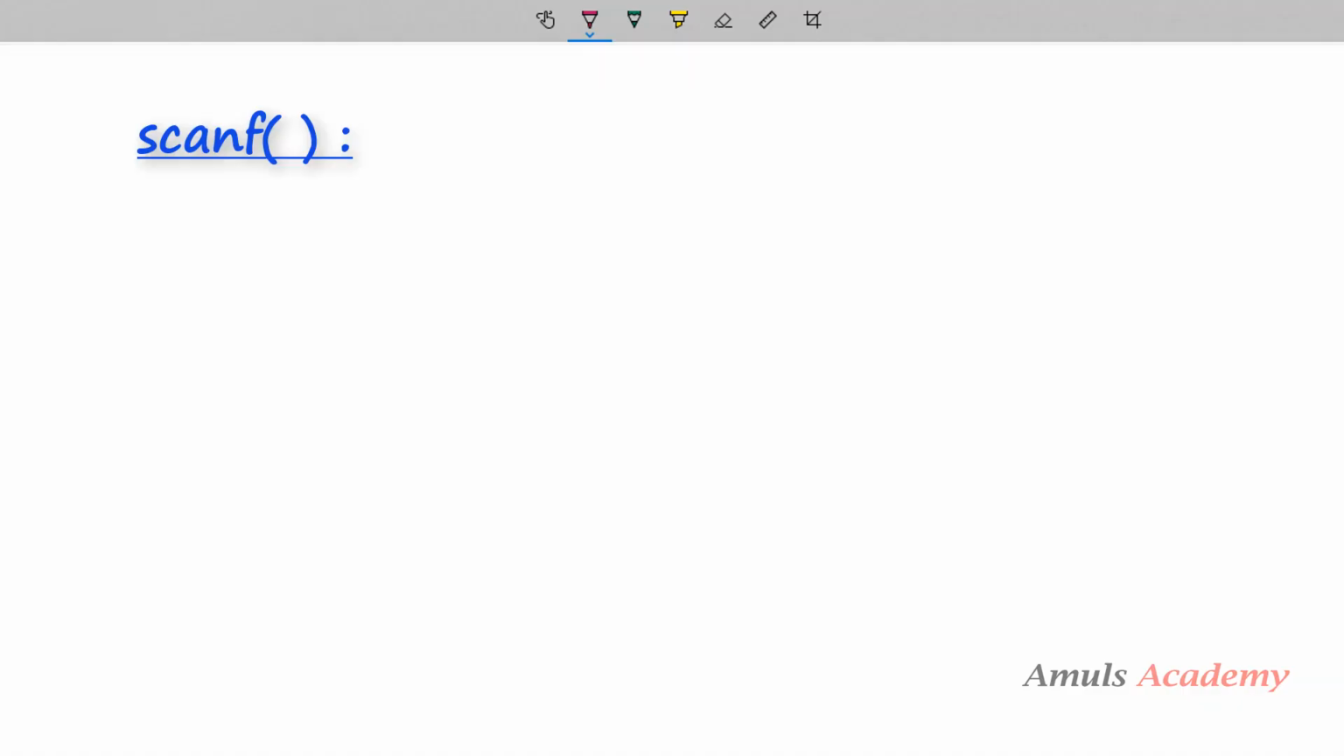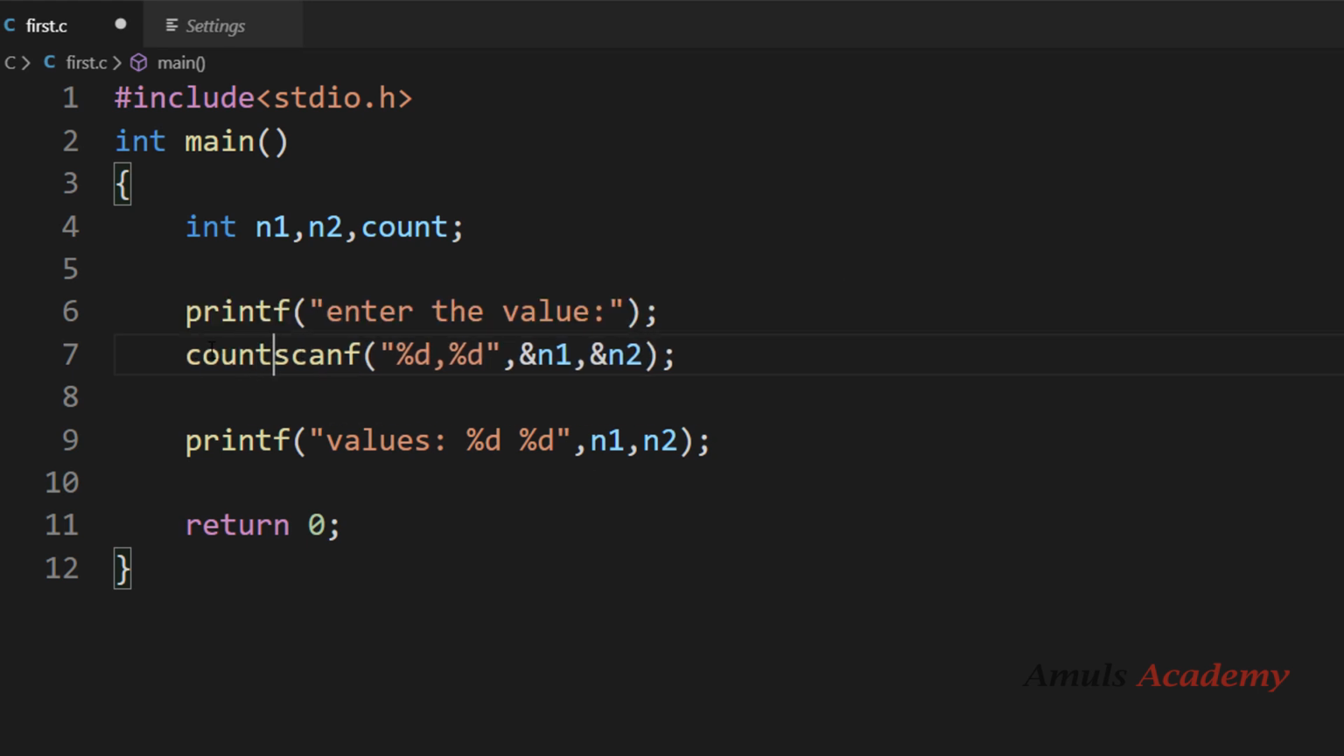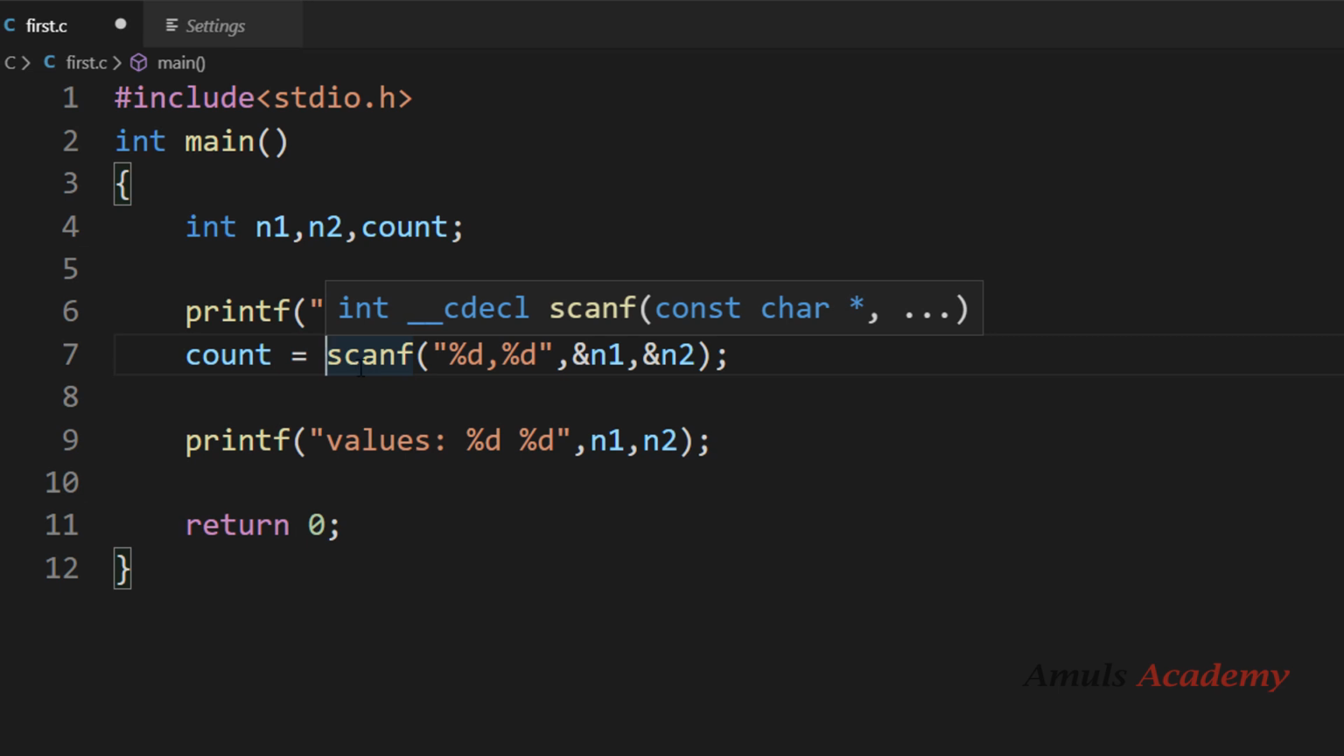So next, what will the scanf function return? The scanf function will return an integer value which is not related to the input value. If the scanf function completes successfully, then the return value will be the input parameter count. If I enter 3 inputs, it will return that count. So I'll show you the example. Here I'll take 2 inputs and here I'll write count is equal to scanf. So this is a function. This will return the count of the inputs.